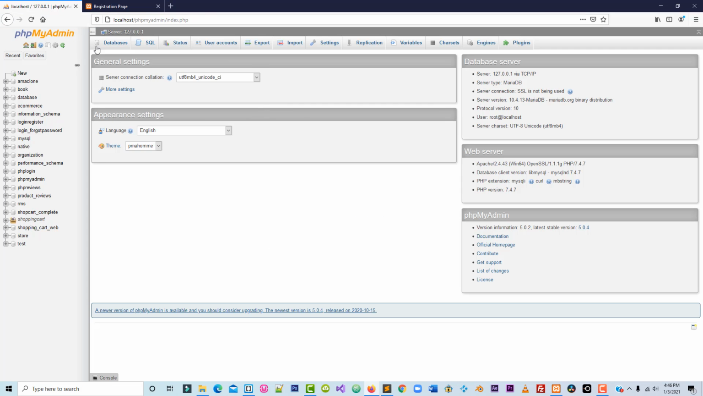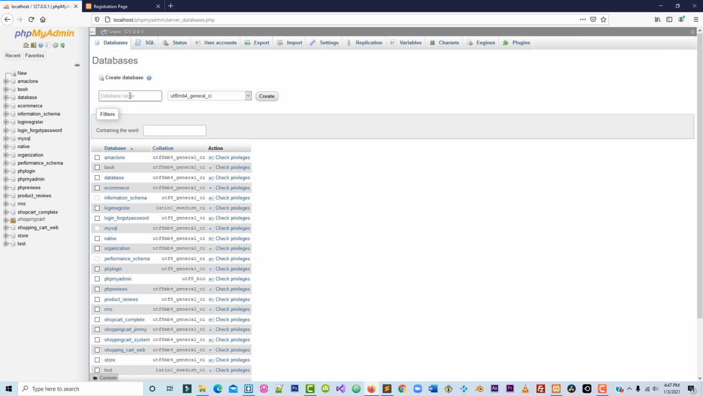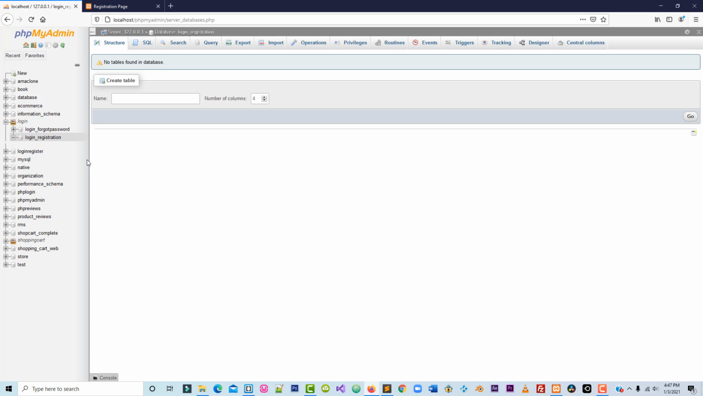Let's go to phpMyAdmin, click on database, and let's call it login_registration. You can call it anything you want. Login_registration, and then click create. Okay, this is our database. Our database name is login_registration.